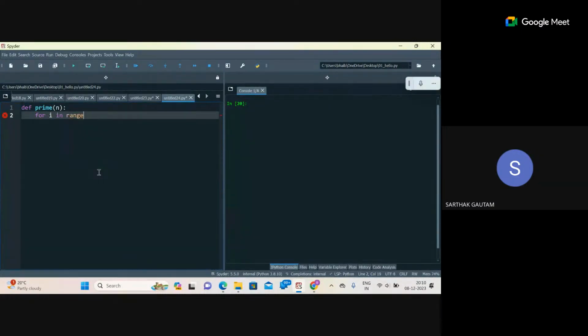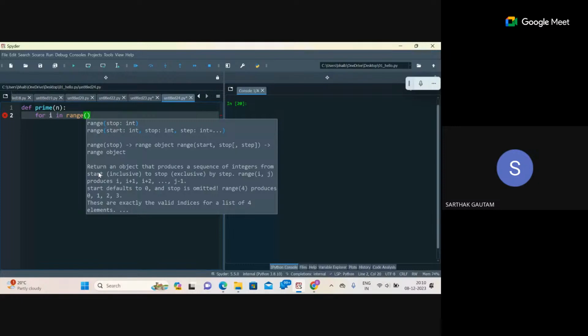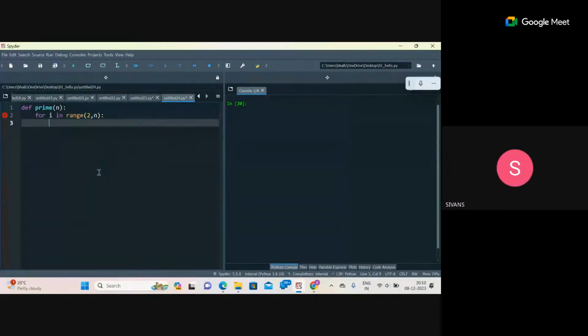Sivans, do you have any query regarding the question? Or have you raised your hand? No, sir, not regarding the question. I am doing the code. Okay, now you can lower the hand then. Okay.